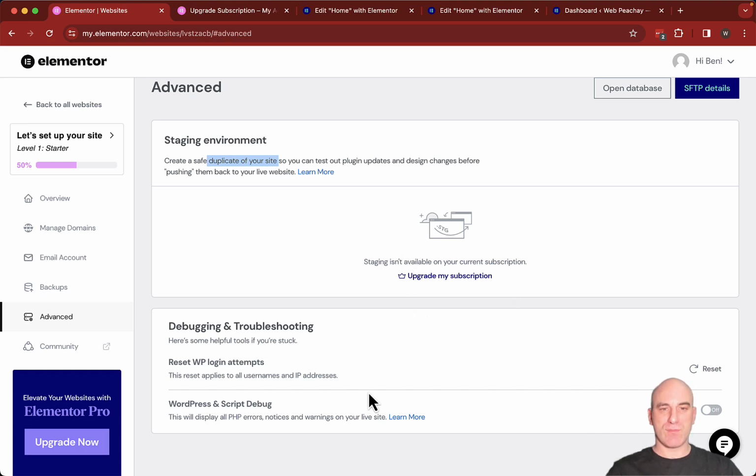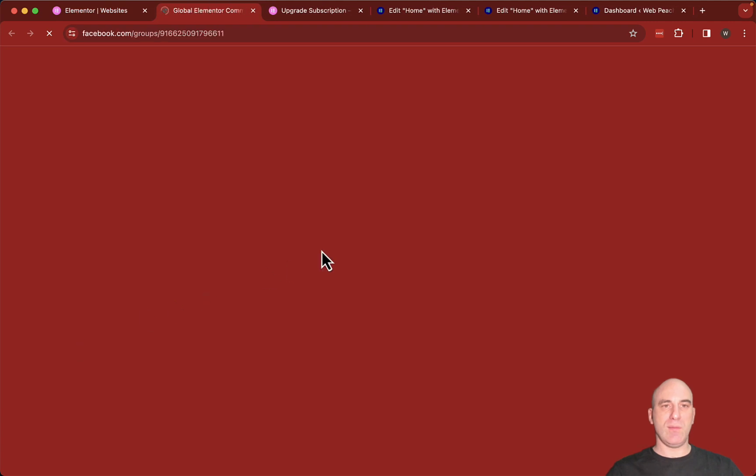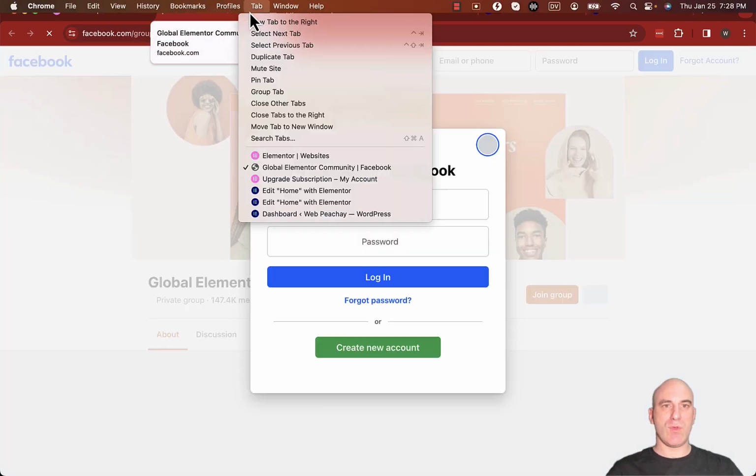Here we have a feature, I guess by default, there's a limitation of login attempts in order to keep the backend secured. So here we could reset it. Here we could set to show PHP errors or not. By default, it's hidden. What else? We have a link to the community, which is a Facebook community.